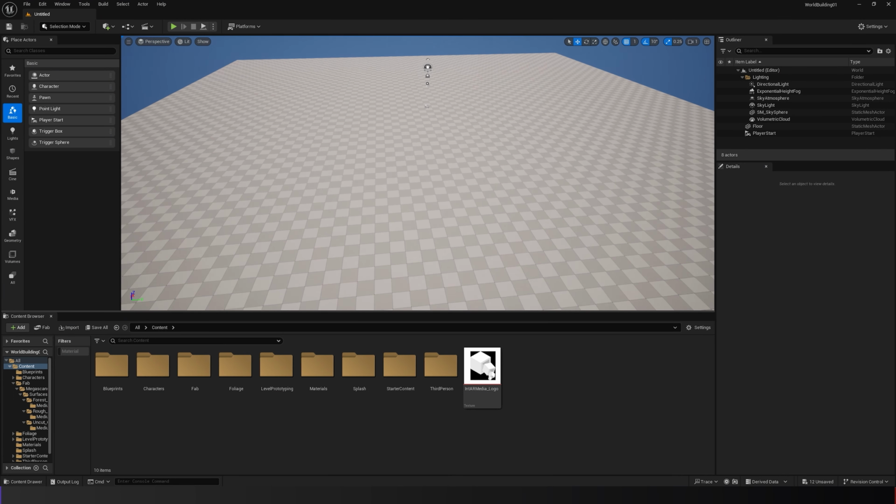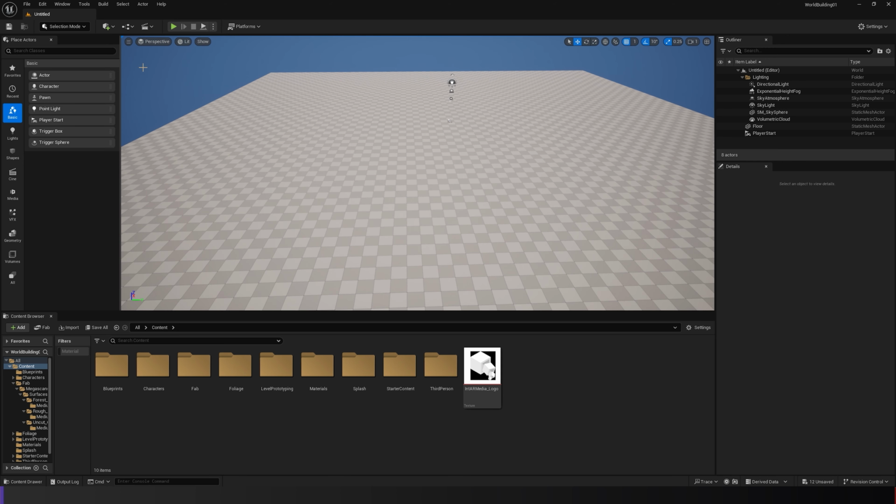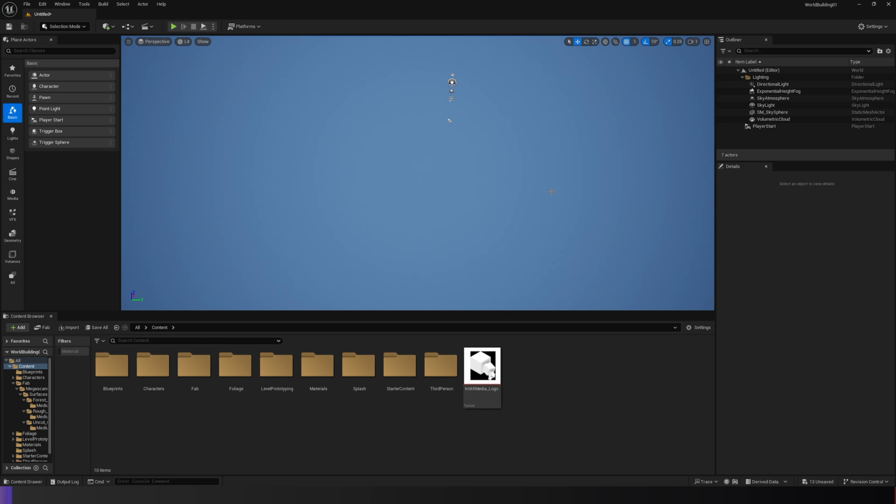In this video we'll be looking at creating landscapes using materials and the landscaping tools within the Unreal Engine itself. I have just started a new level within our template, and the first thing I'm going to want to do is select my floor, and I'm going to hit delete because I will not be using that for this scene.